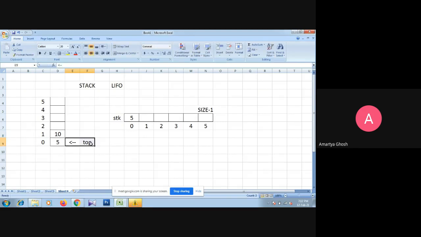So at that time top will come into this position. Okay, so top always points to the position where the lastly inserted element is stored. This is the basic scenario of the push operation. Here one thing we have to find out is when the stack is full and when the stack is empty. So again we insert another element, 15.